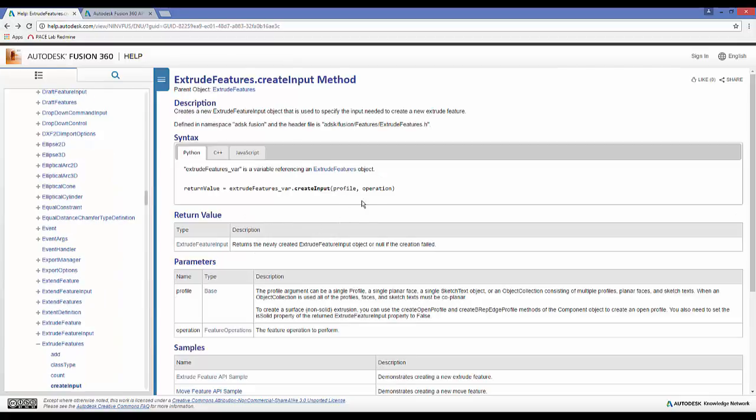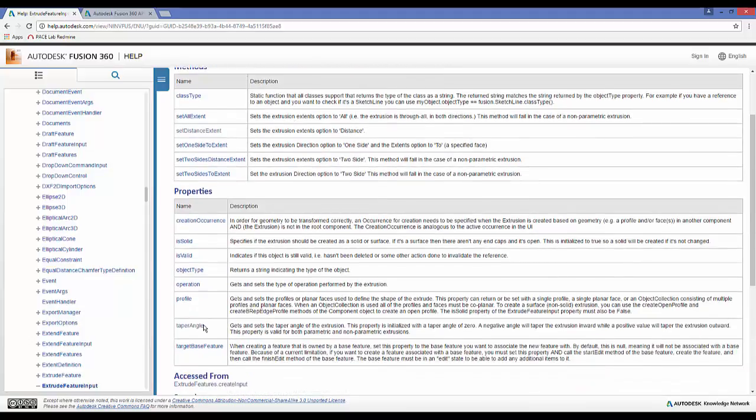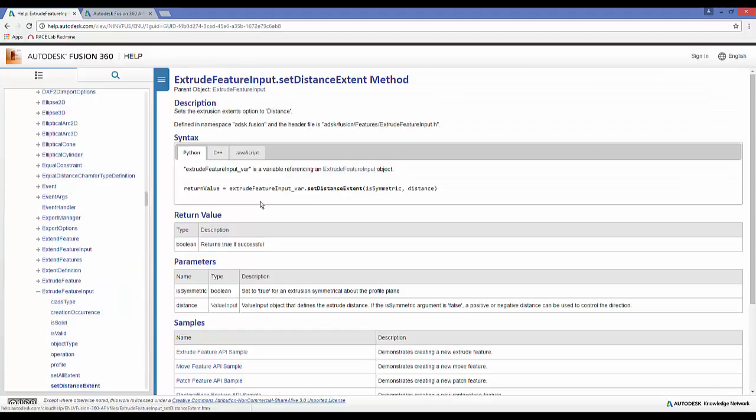So once we pass in both of those, the profile and the operation, it's going to return that input object. And then once we have the input object, we can further define things, for example, the taper angle, or we can define its distance. So if we want to set the distance, we do that with the input feature object dot set distance extent, and then we can either do it symmetric or not, and then we pass in the distance.